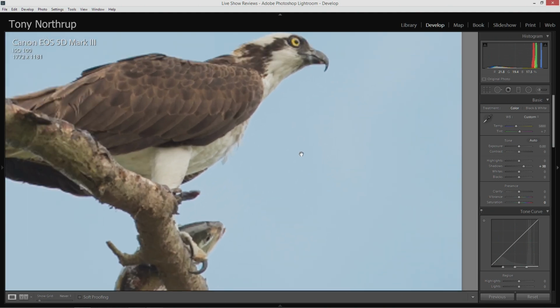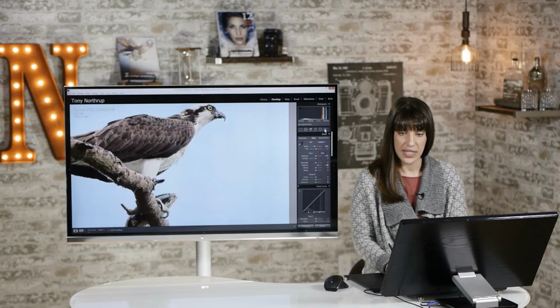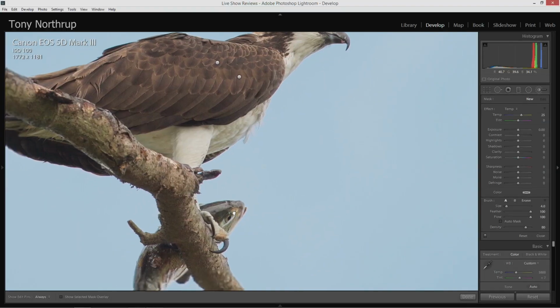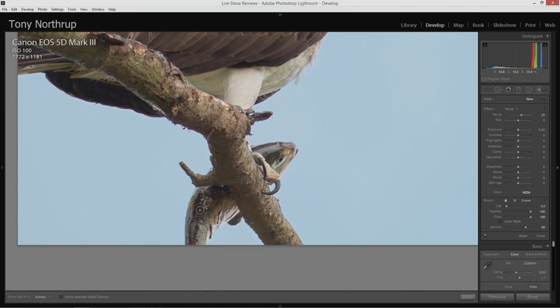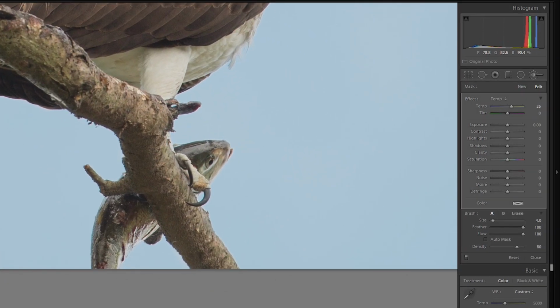Okay. I think that the fish is an important part of the story, so I'm going to give him a little bit of attention too. I'm going to go to clarity.